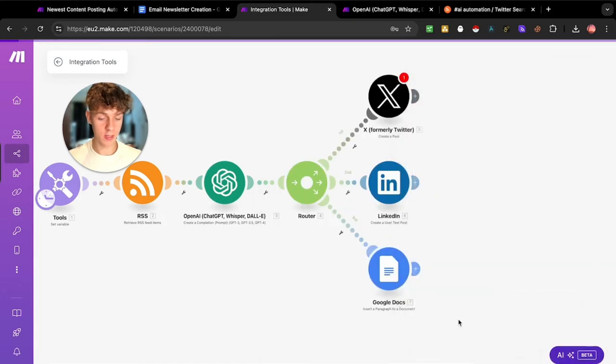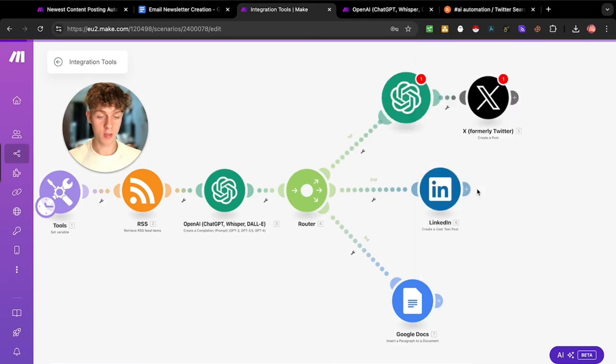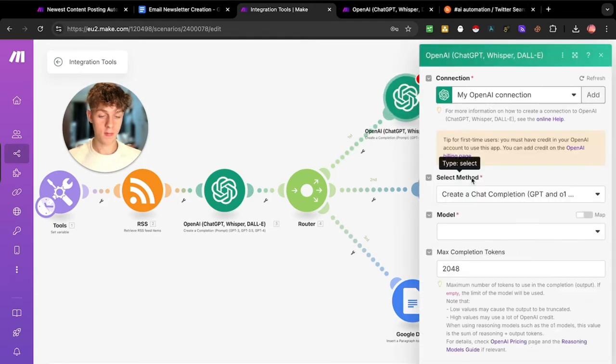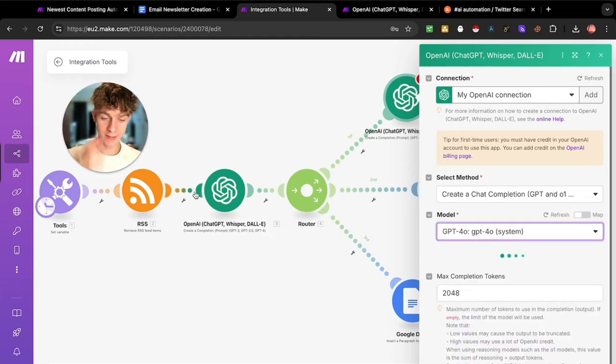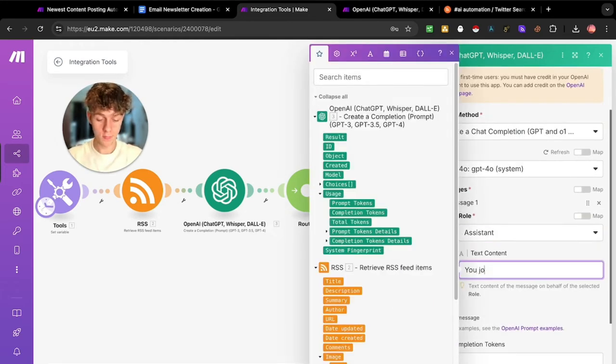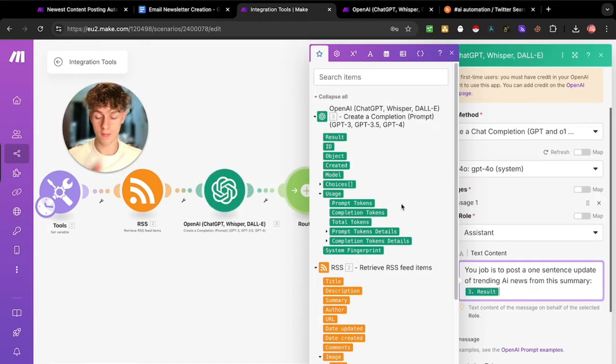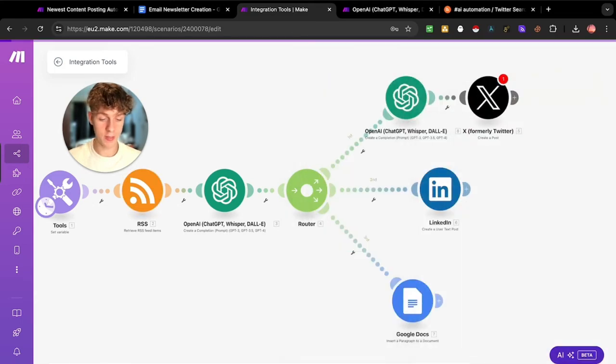Now I want to essentially leave this as it is, because we're going to add our own GPT to each one right now. So what you're going to do is very simply add a module, right? And it's going to be OpenAI, create a chat completion. And once it loads, select the module, just like what we did for the first one. But then instead of creating a summary, we're going to create the prompt of what we want it to do for posting onto X. So for example, we can select assistant, and we can say that your job is to post a 1-sentence update of trending AI news from this summary, right? And then it's going to be the result that we get from here, right? If that makes sense, because that is summarized from this RSS feed. So once you click OK, that is perfect.